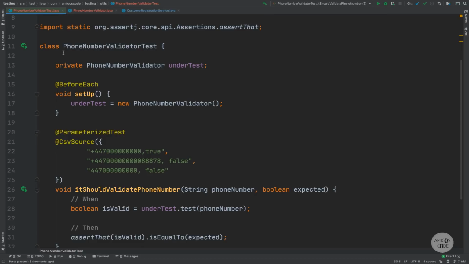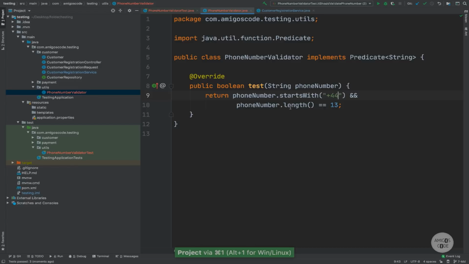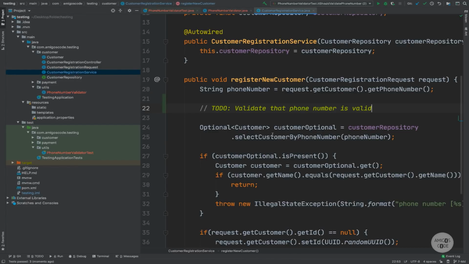Next, let's go ahead and actually add this phone number validator class inside of the customer registration service, right inside of this class.